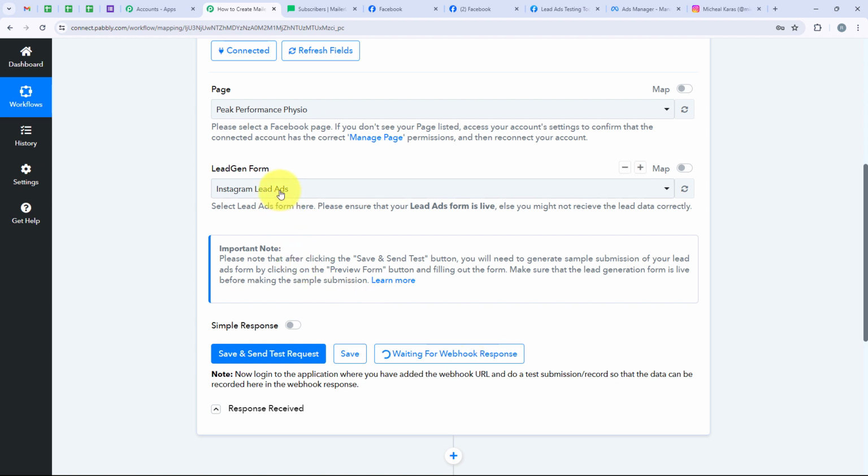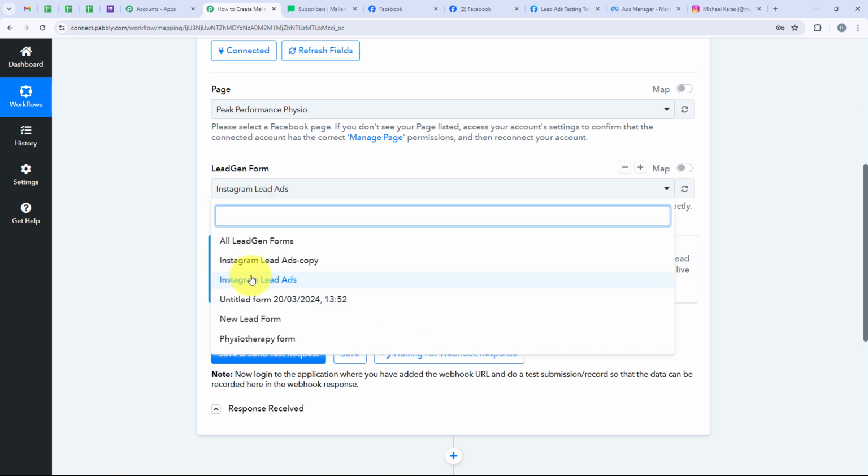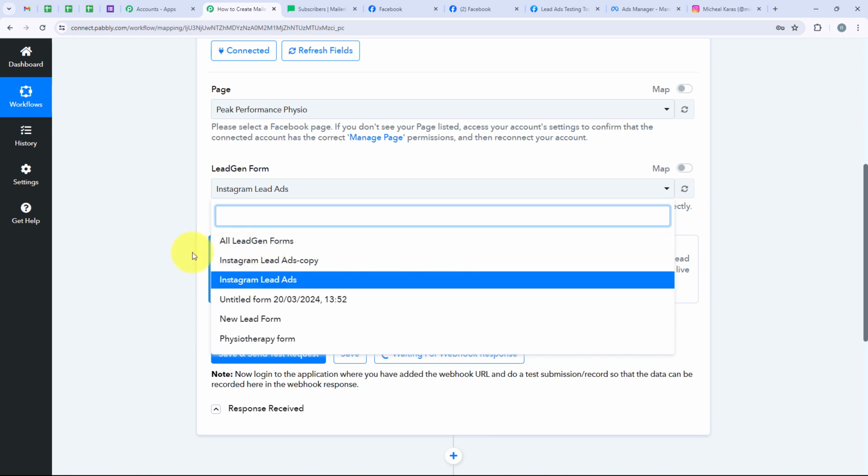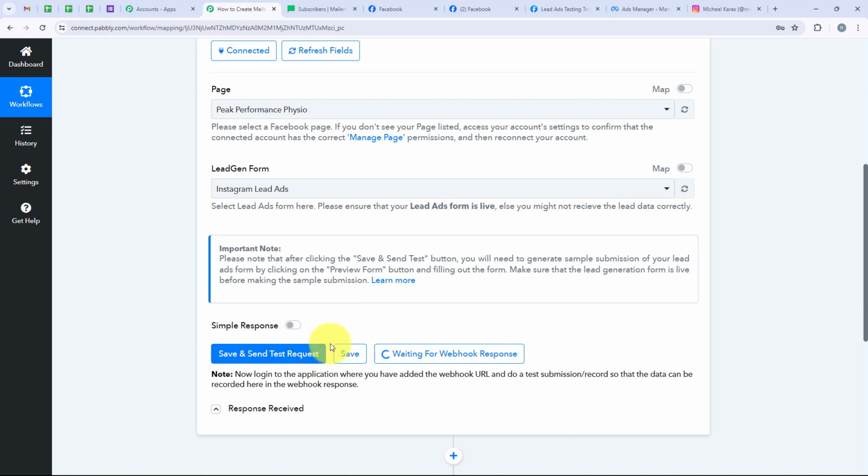So I selected Instagram lead ads right over here because I want to create this automation for this lead gen form. If you wish to create this automation for all your lead gen forms, you can select all lead gen forms too. And then after selecting save and send test request, Pabbly is saying waiting for a webhook response. So we are going to read the notes and it is saying do a test submission. So we are going to do a test submission.